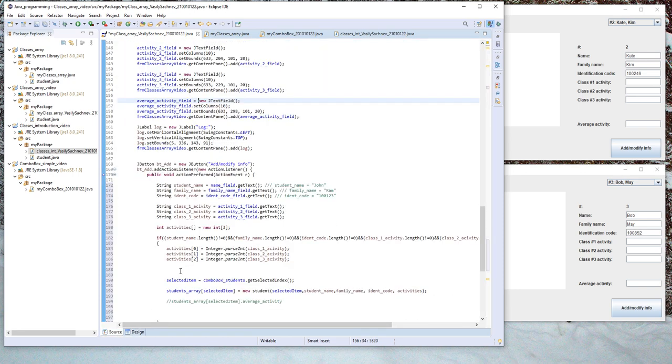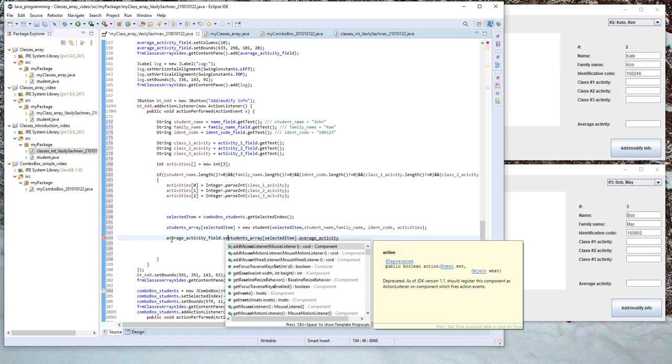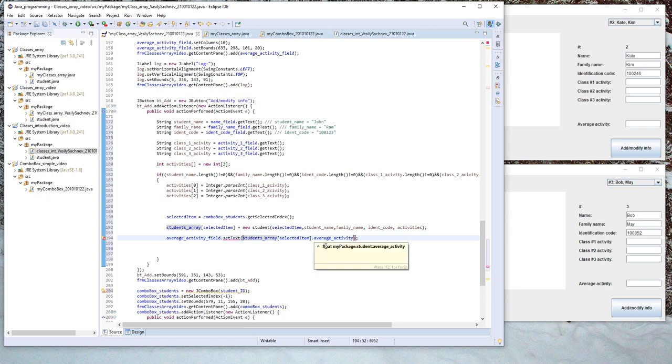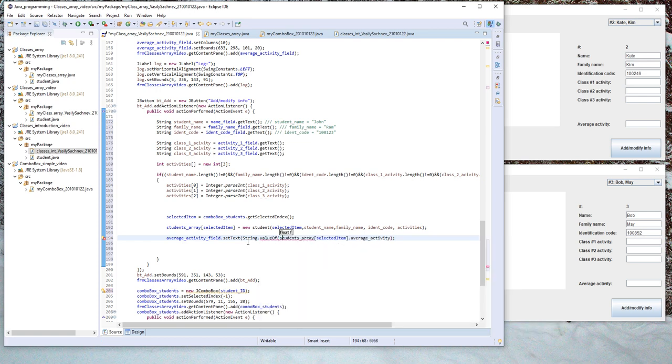Copy this part, come here, Control V, dot, set text. See, the set text doesn't work because this average activity is a float, and it can display only a string. So let's write the string here, value of float, and display that number here. We are doing that just in order to check whether it is working or not.